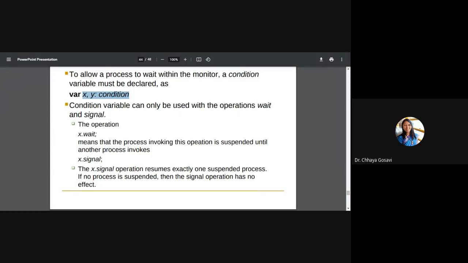X dot wait means the process invoking this operation is suspended until another process invokes X dot signal. So this process, X dot wait, is waiting for the signal from another process which will execute X dot signal and wake up this process. The wait and signal methodology is the same in case of semaphores as well as monitors. X dot signal operation resumes exactly one suspended process. If no process is suspended, then the signal operation has no effect.